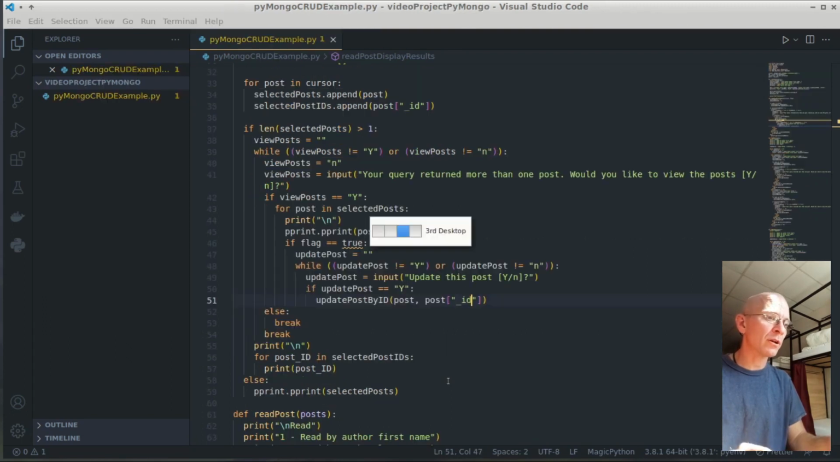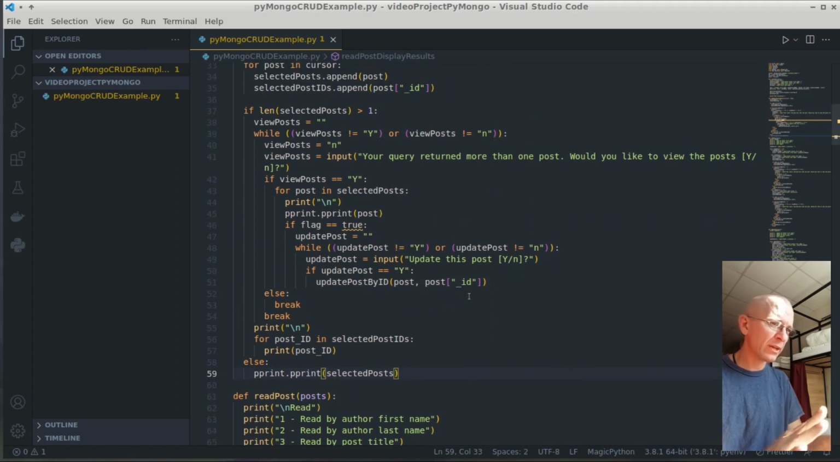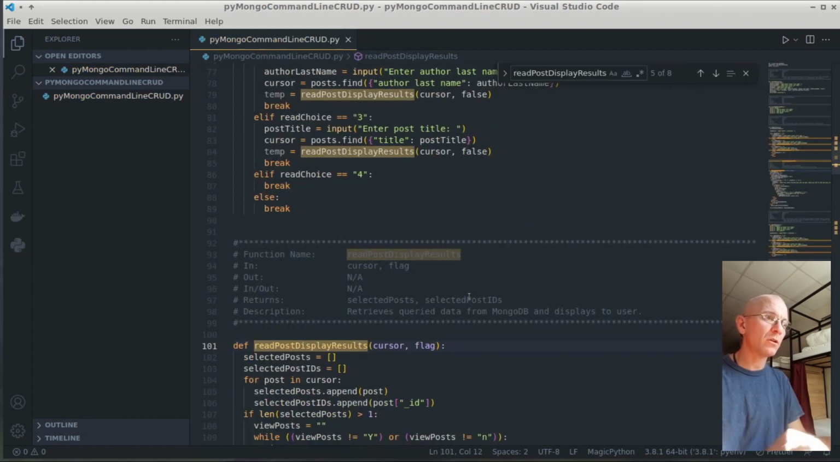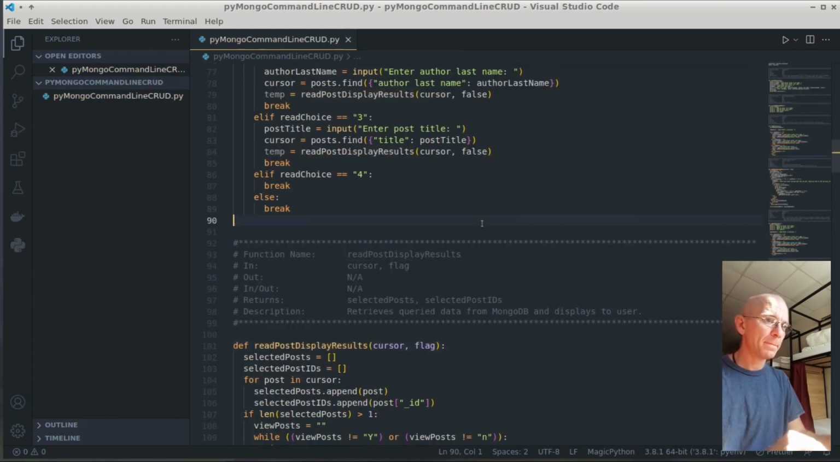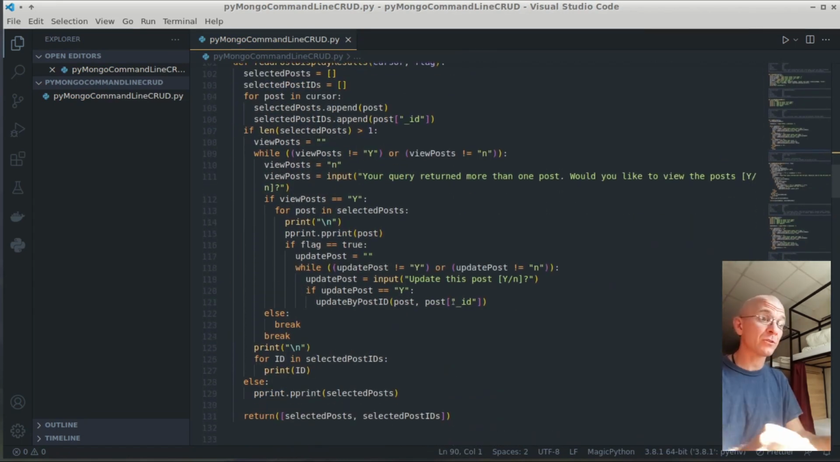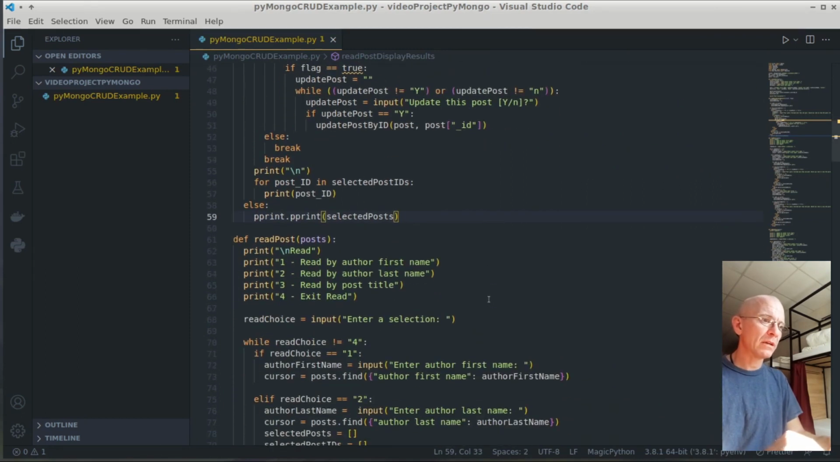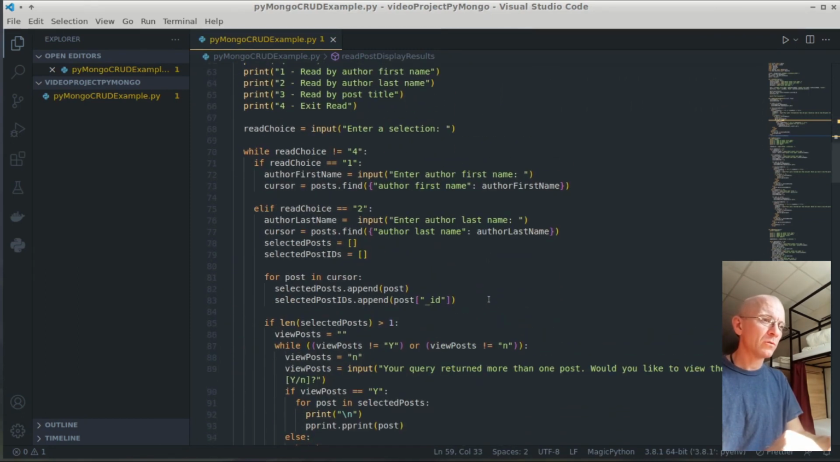So I'm not going to return anything now. So that's fine. Just leave that as is. So that's okay. That loose end should be good. All right. So we'll do that. So read post display results. So we've got our entire function there. So we can go over here and we can go back down to read post. So we got all that out of there.